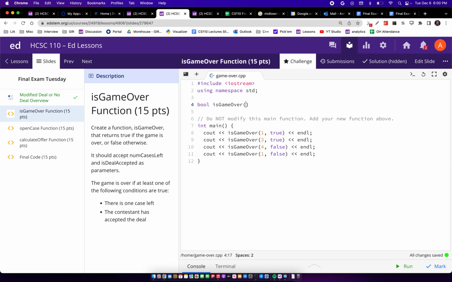So is game over, it takes a couple parameters. The first one is num cases left. You can see all of these are numbers here. So the first one has to be a number. And then the next one is going to be a bool for is deal accepted.